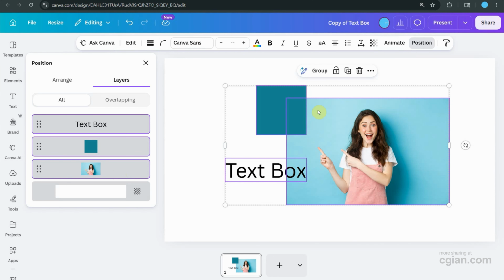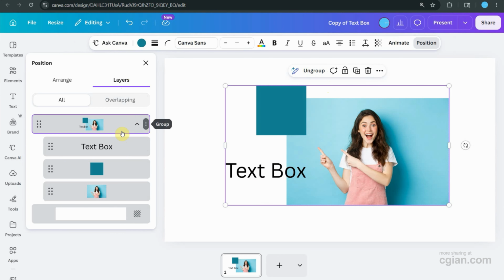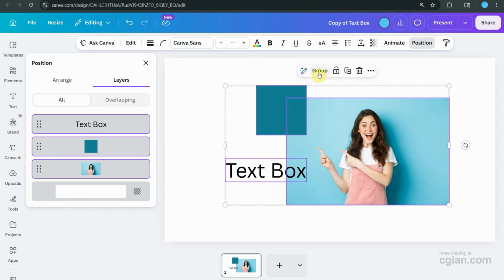Now we can find the group icon. We can click to group them together. So we can open the Layers window and see that the three elements are grouped together. If we want to ungroup, we can press the ungroup button to ungroup them.